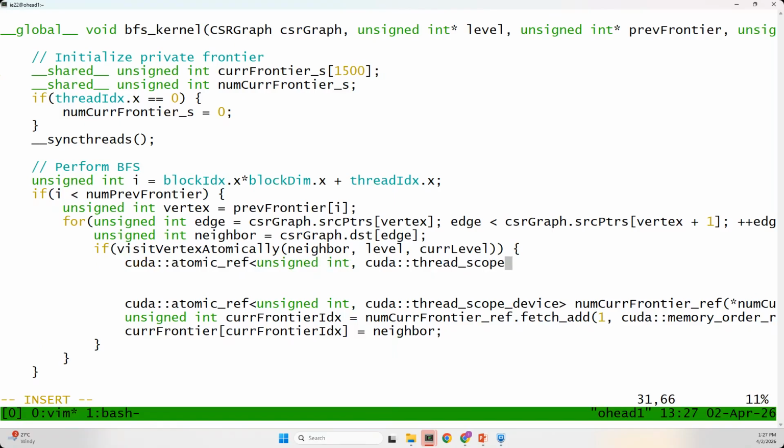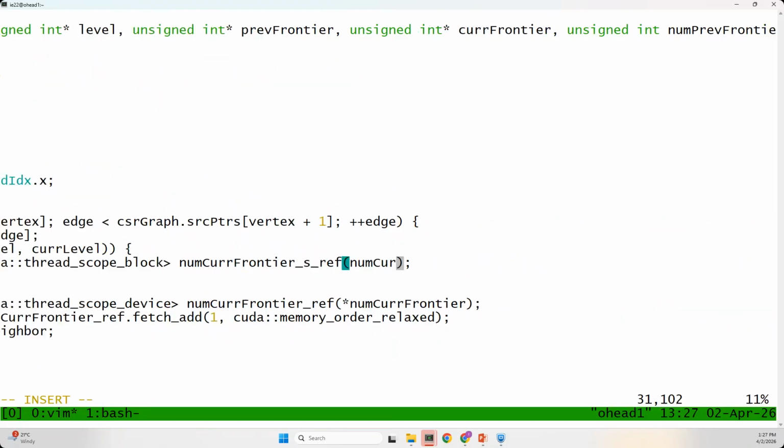The device? It's the block, right? Because only threads in the same block are going to be incrementing this counter. So here the scope is the block, which allows the update to be faster. Okay, so the block, and then let's call this long name. You can call it something shorter if you want. I like using long and clear names, but some people don't, and it's just a matter of style. And this is going to be a reference to the counter in shared memory.